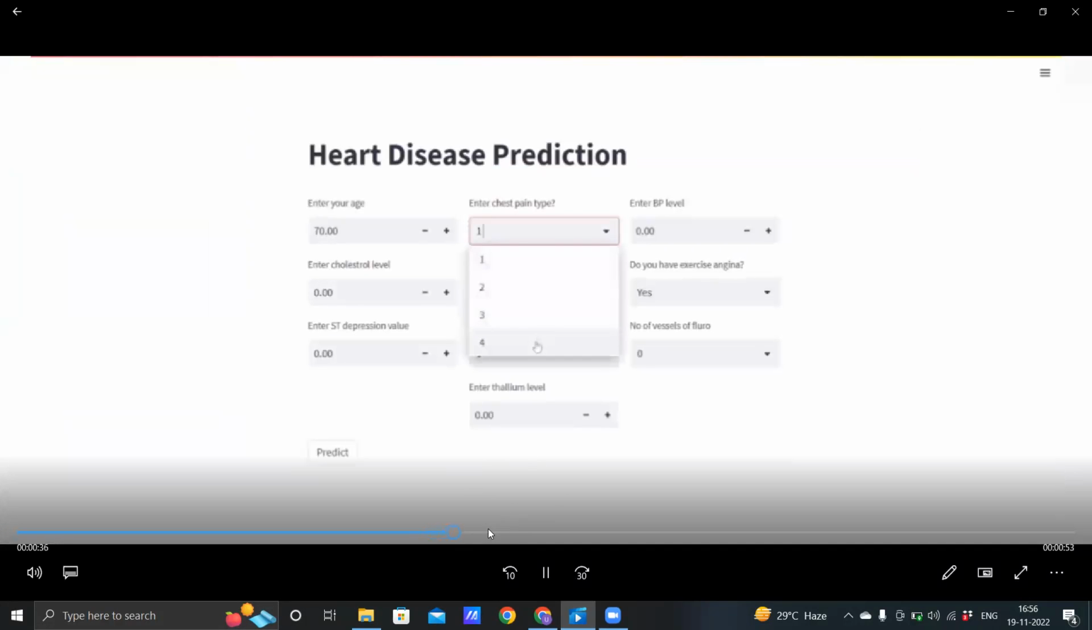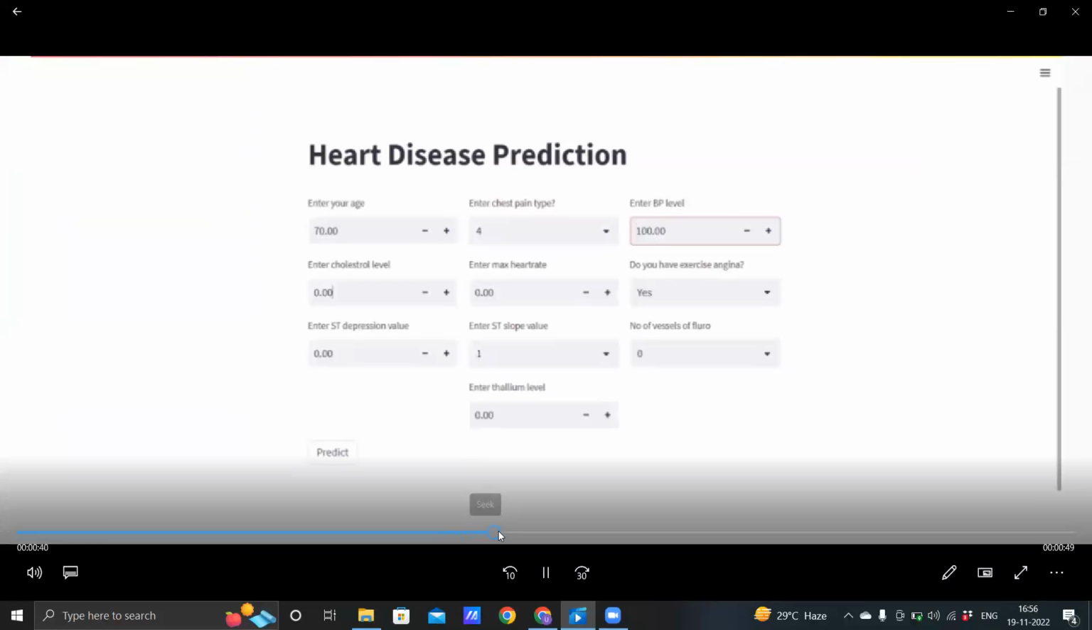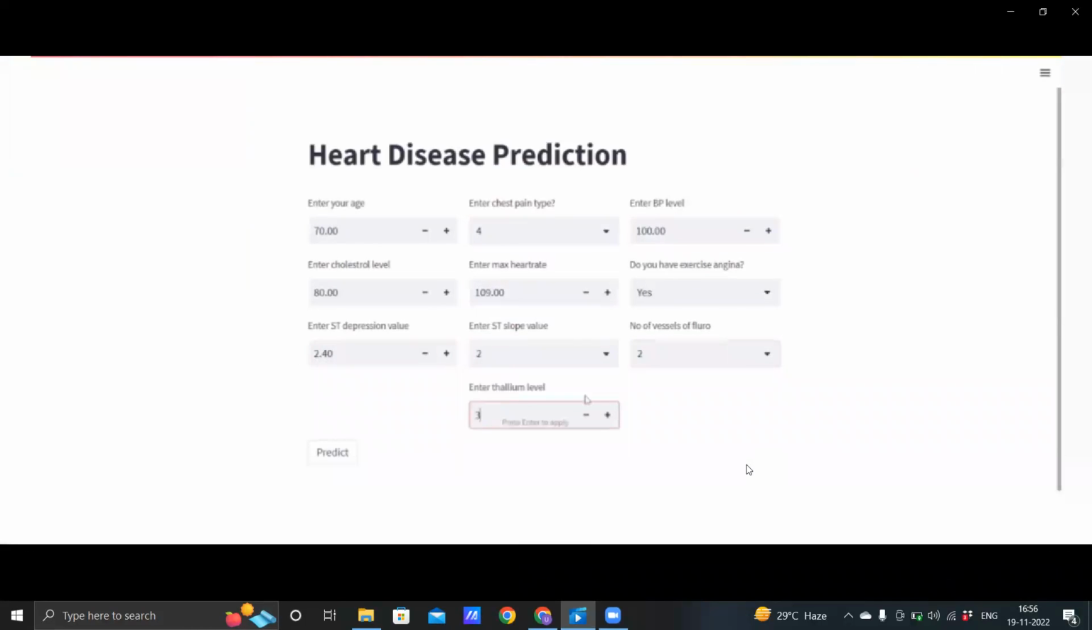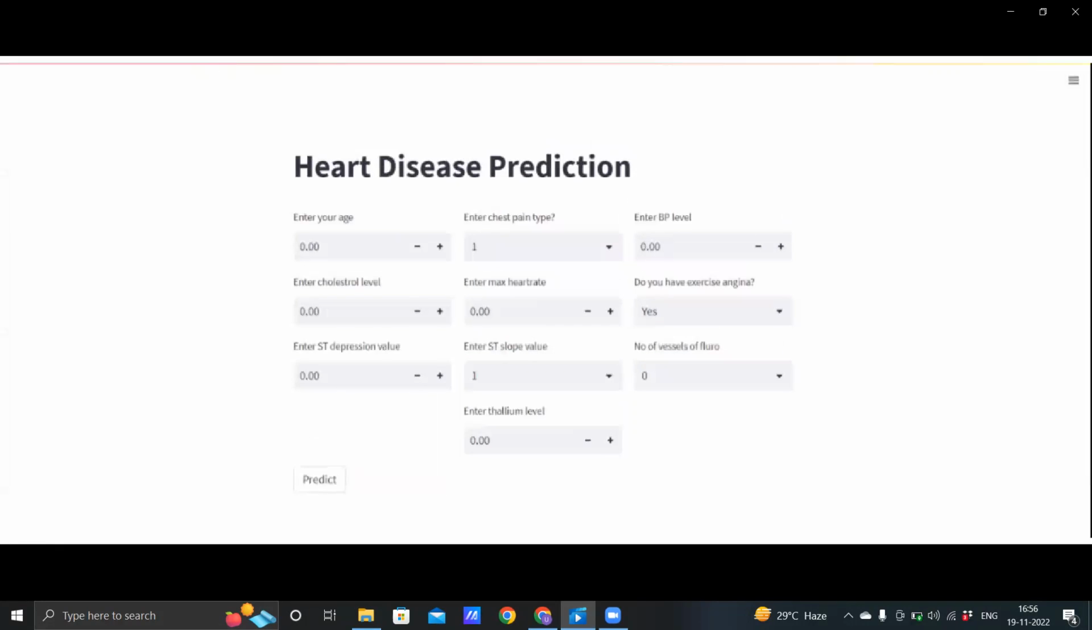So this is the dashboard with various features that we have used. As you can see here, we are entering many values, the sample data here. And once the data is complete, we can click edit and we can see heart disease is present in this sample. So this is the next sample. So we are going to try a different set of data here.